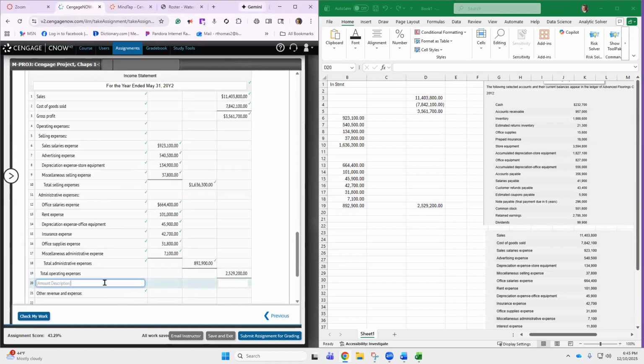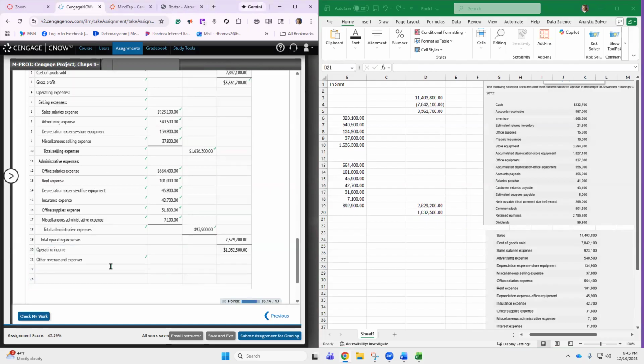So they may put some on here you don't need. That's okay. So now you have to remember to subtract, right? This gets subtracted from gross profit. So here's gross profit after we subtracted the cost of what we sold. And then we have operating income of $1,032,500.